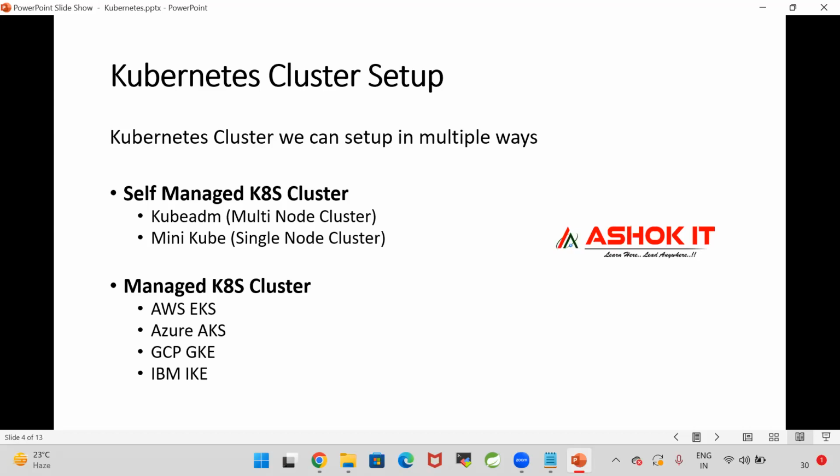Okay, what is the meaning of a self-managed Kubernetes cluster? A self-managed Kubernetes cluster means we will take a Linux machine, and in that Linux machine, we can install all the required software. That is called a self-managed cluster.